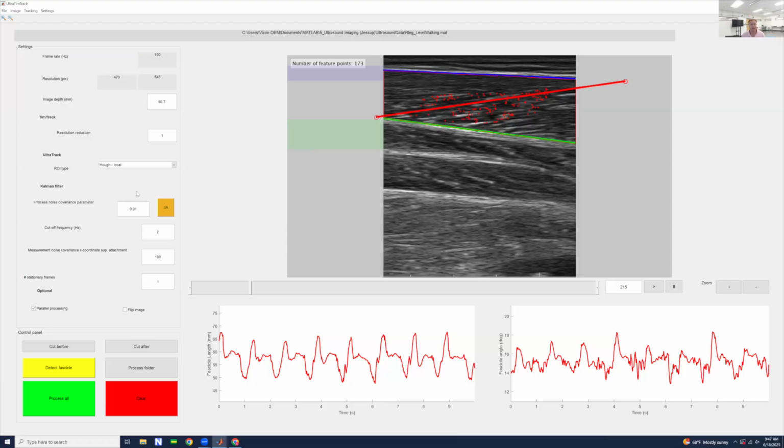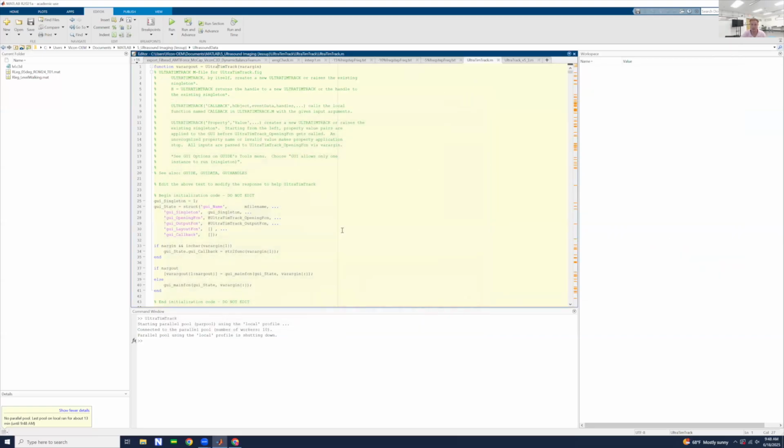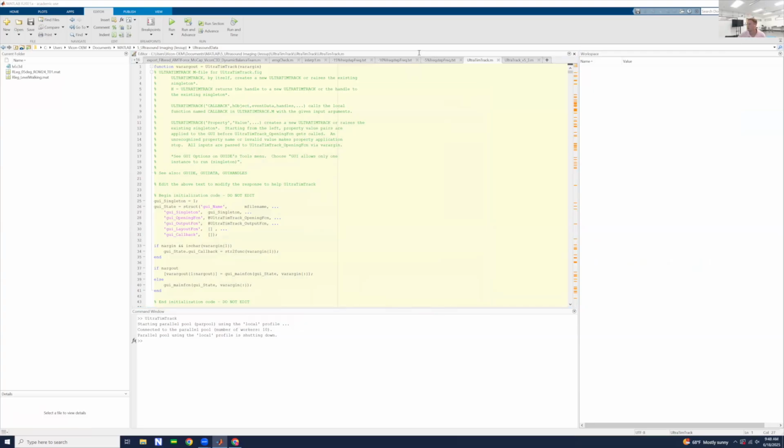Dr. Tim Vanderzee, who's in this IMSI network as well, is the person who created this software, and I'm sure he'd be able to answer any questions you have as well. So we can exit out of that, and I'm going to talk about the next fascicle length measure.